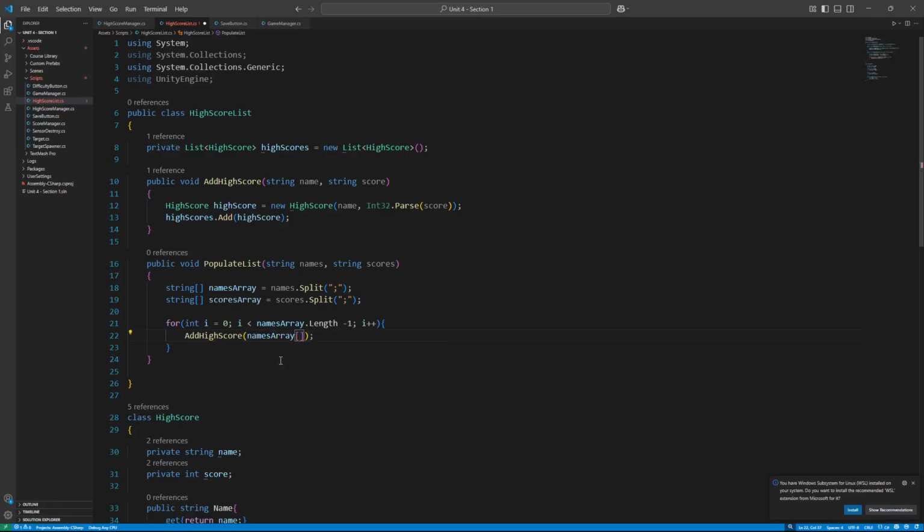And then at that certain index. And then scores array, also at that certain index. Okay. So why is it length minus 1?